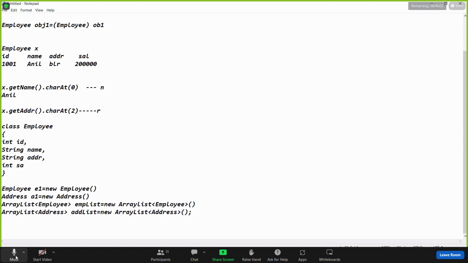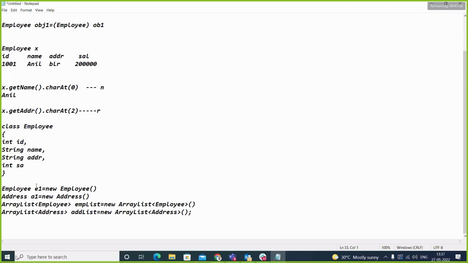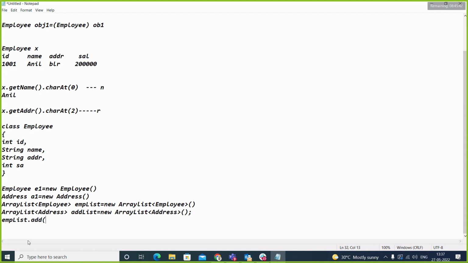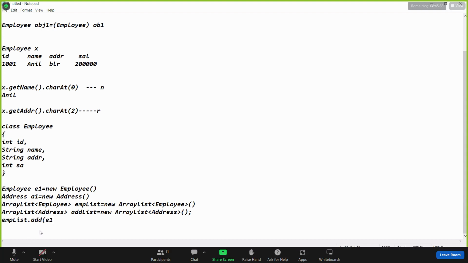Okay. Now I want to add the E1 object. See, till here the employee list is empty. Nothing is there in the employee list. How am I going to add E1 to the employee list? For that, the name of the employee list, emp list, we are going to call the add function, and within add I want to add E1 as the first object of the employee list. So I'll go for E1.